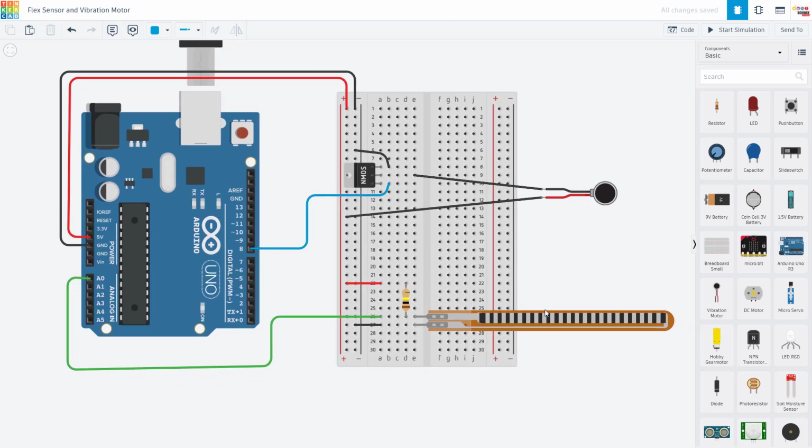I'm just going to do a quick overview here of how to connect the flex sensor and the vibration motor. We do have entire videos about each of these individual parts in our Arduino tutorial series linked in the description of this video, so if you would like more details about each of these parts, you can go check out those videos. We're just going to do a quick overview here.